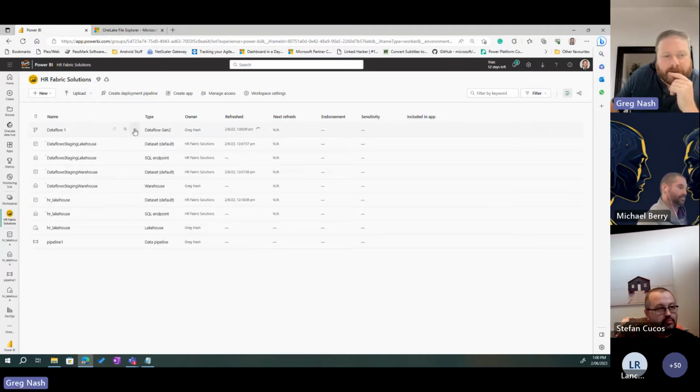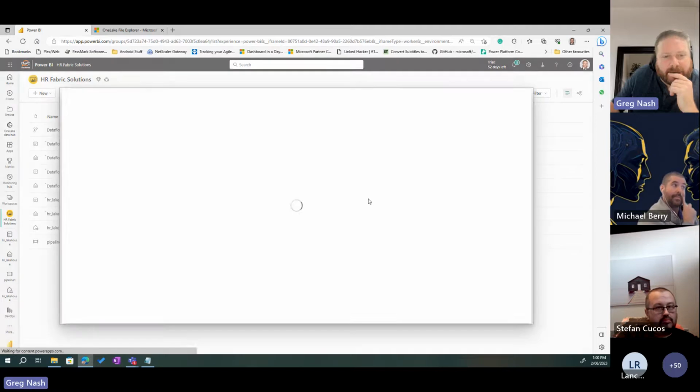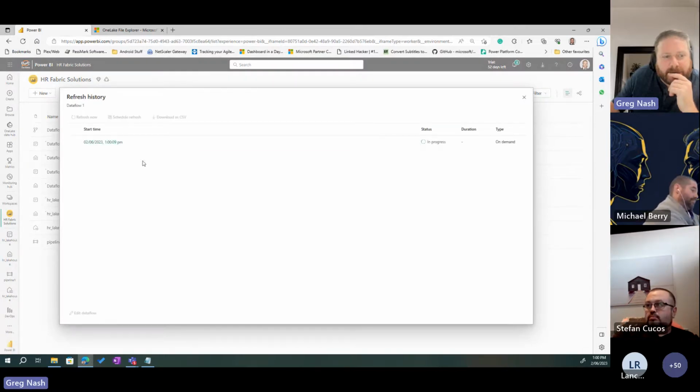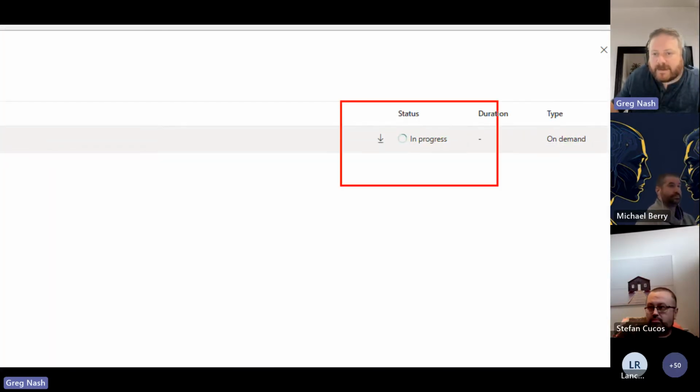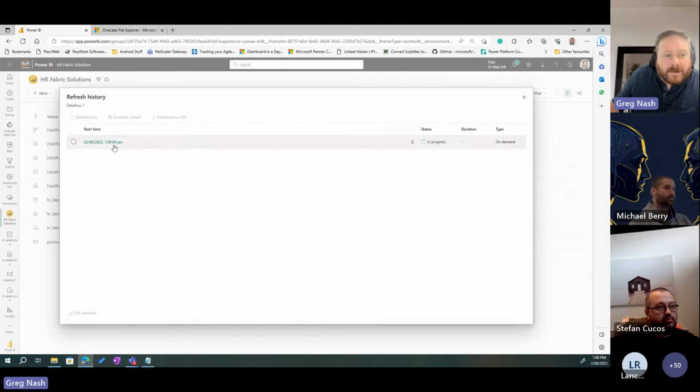That'll take a little while to refresh. Can I see the refresh status at any point? It does give me status here. Okay, so that's nice. I was going to say, because we could see the status in the other one. The on-demand refresh, we don't know if it's run yet. This is the history file. So you can see the full refresh history of your data flows here. That's nice.